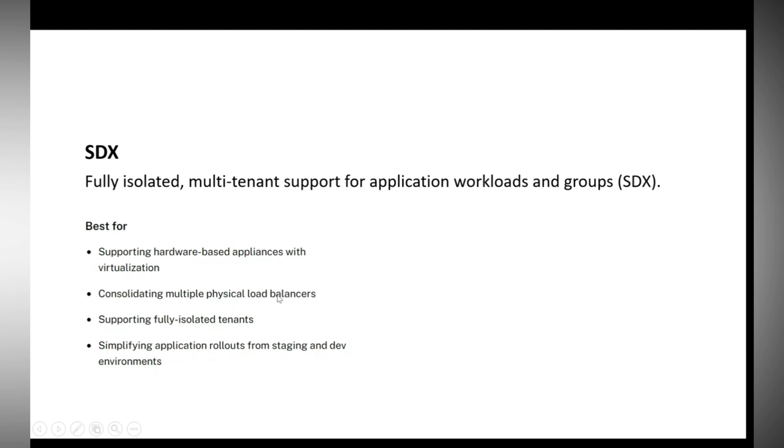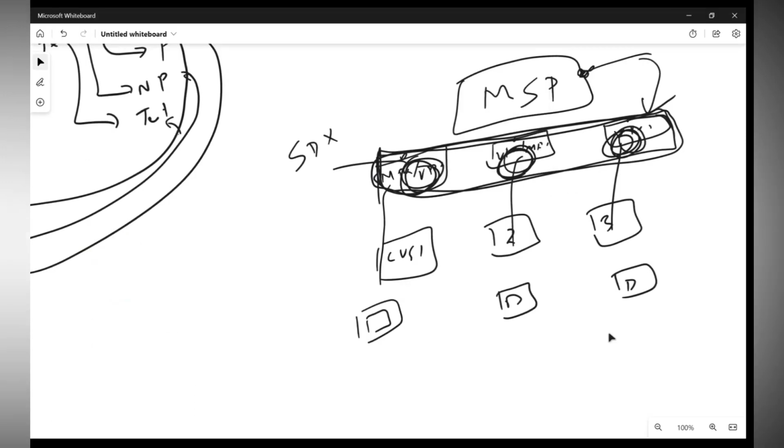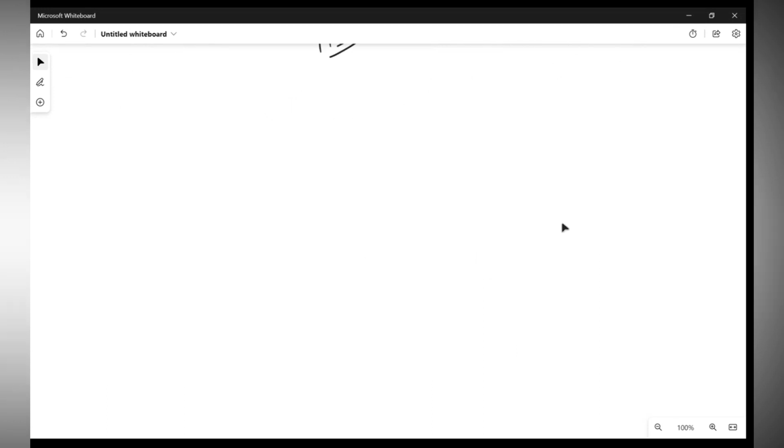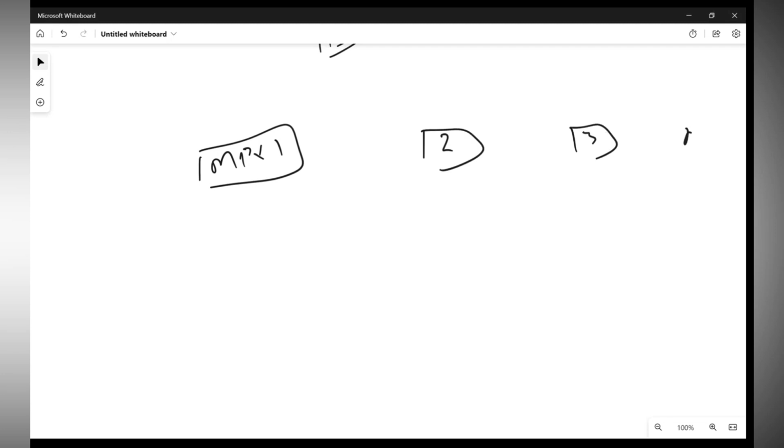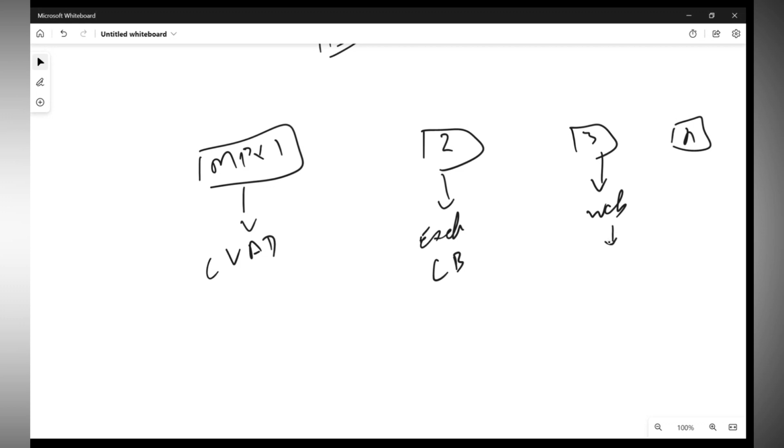One more use case I can speak about for SDX is, for example, let's say you have a data center. Let's consider you are a big company, so you deployed multiple MPX appliances: MPX appliance 1, 2, 3, 4. For example, this is used for your Citrix CVAD as a gateway. Maybe this is used for your Exchange load balancing, this is used as a WAF for your internal and public-facing web applications such as your SharePoint or portal, or this is used for the VPN gateway, etc.